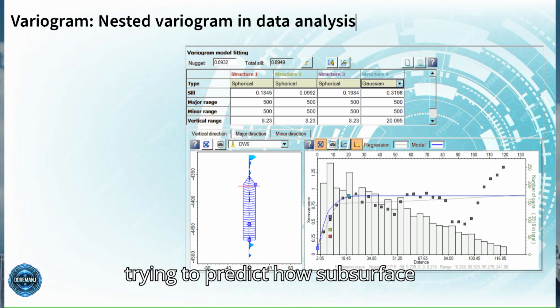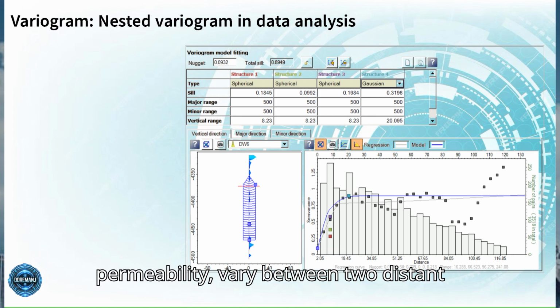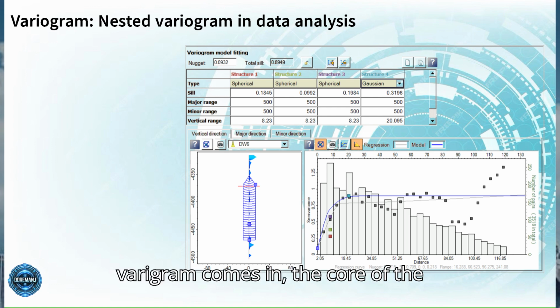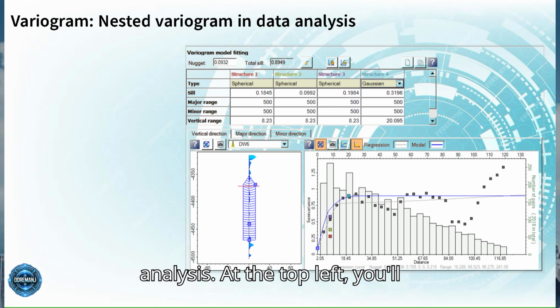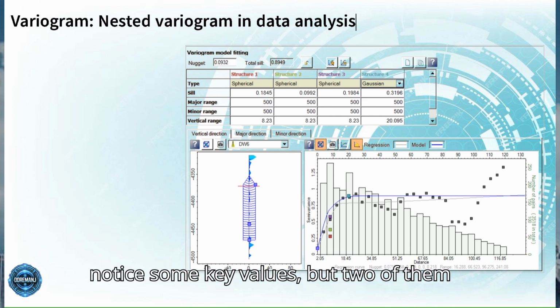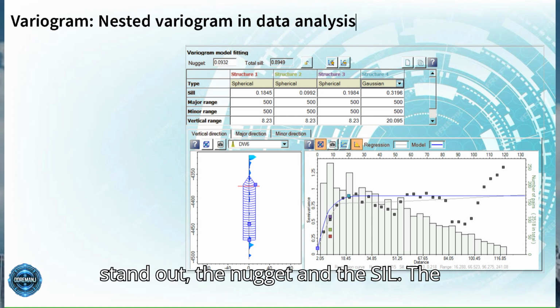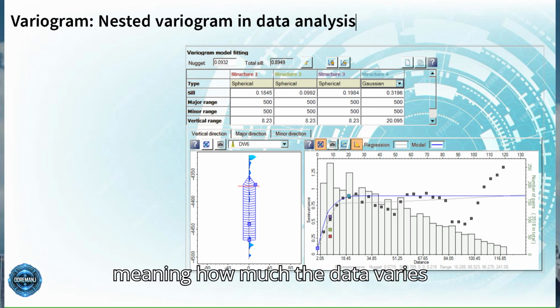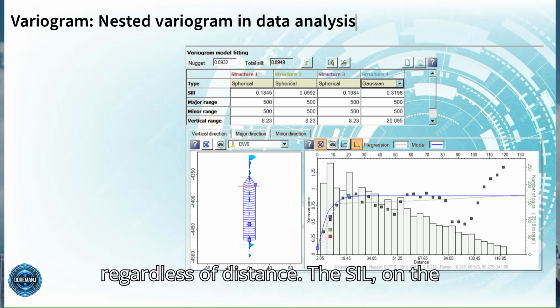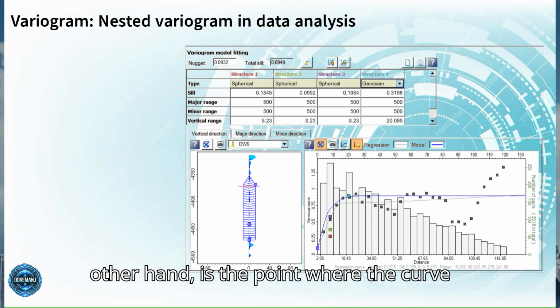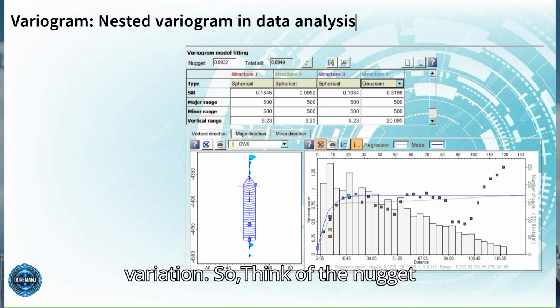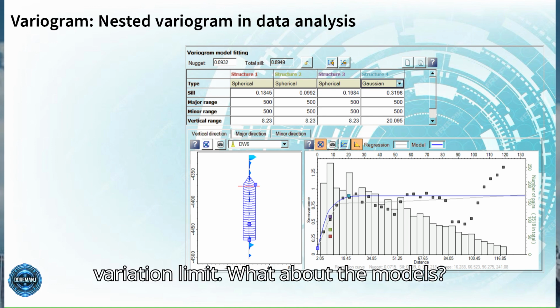Imagine you're trying to predict how subsurface properties, like porosity or permeability, vary between two distant points. You can't drill every meter to get that information. That's where the variogram comes in, the core of the analysis. At the top left, you'll notice some key values, but two of them stand out, the nugget and the sill. The nugget is like the noise in your data, meaning how much the data varies regardless of distance. The sill, on the other hand, is the point where the curve flattens out, meaning no more significant variation. So, think of the nugget as noise and the sill as the maximum variation limit.